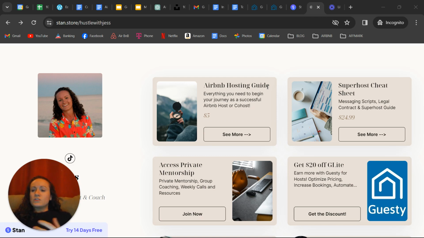There are several different types of interfaces like this. StanStore is one of them. It's the one that I use. There's also something called Linktree, which I'm sure you've seen before, even if you weren't sure what that was. It's something a lot of people use. I've used that one as well. So let me just dive in and show you what exactly is a StanStore.